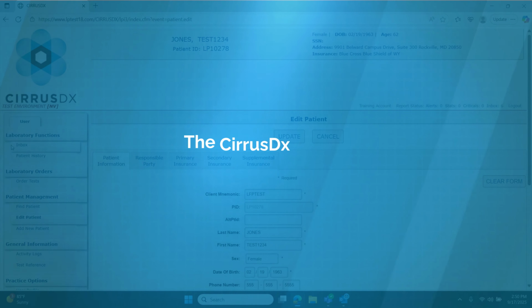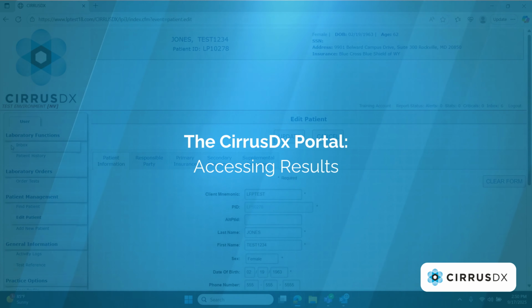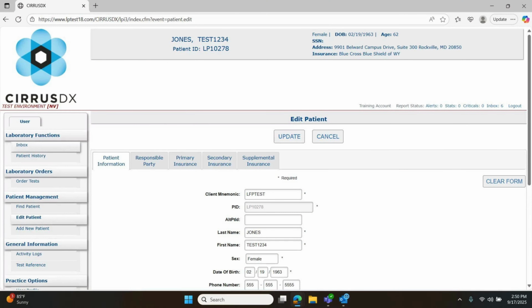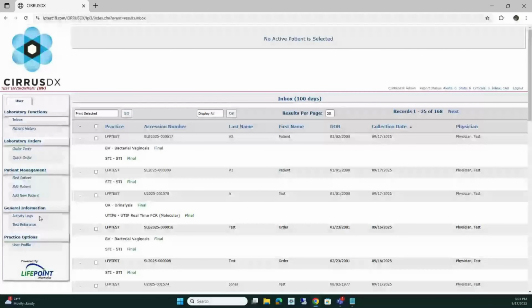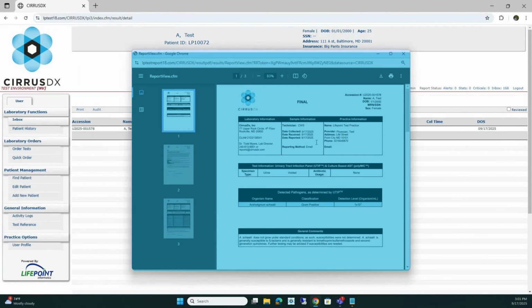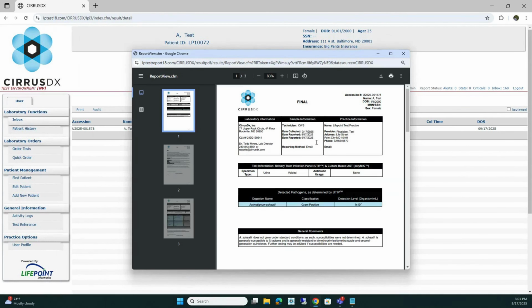Accessing results. If your practice only uses the portal to look at results, or you don't need to order but just want to see results, go to Laboratory Functions and then Inbox. The inbox will display all of the results sorted by the collection date with the most recent on top. To view a patient report, simply click anywhere in the line for that patient. The report should pop up for you to view or print.